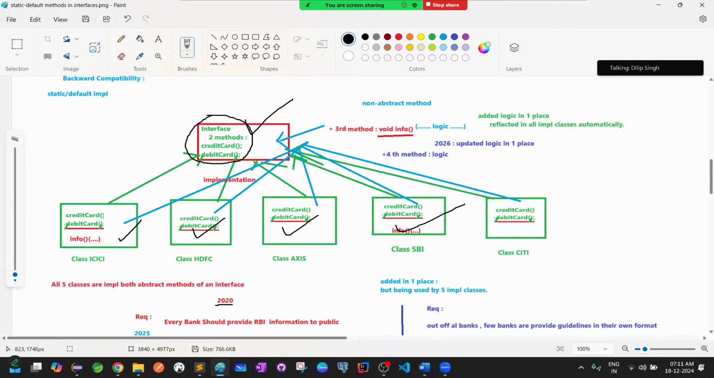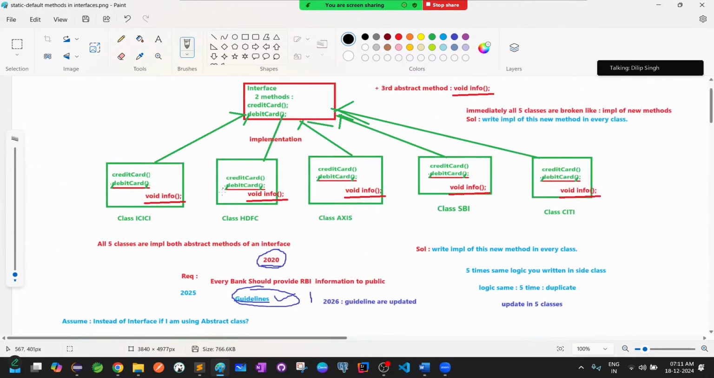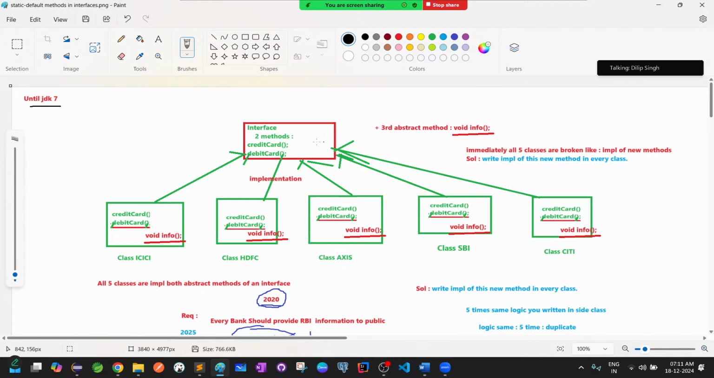So if it is Java 7, you don't have a concept of adding a method with logic. You have only the abstract method concept. If you add it as part of this interface, automatically all the 5 or 10 or 100 implemented classes must implement that method, whether it is really required by every class or it is a common logic, it doesn't matter. Simply you have to implement logic at every class level. So development effort is increasing. Point number one.